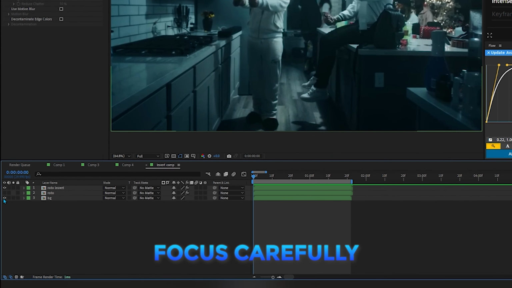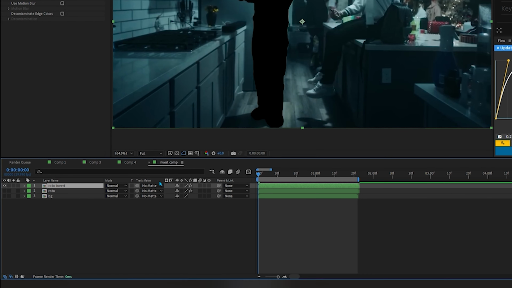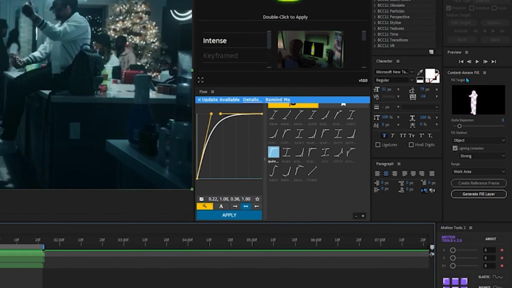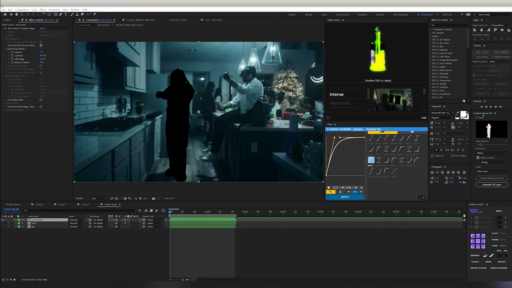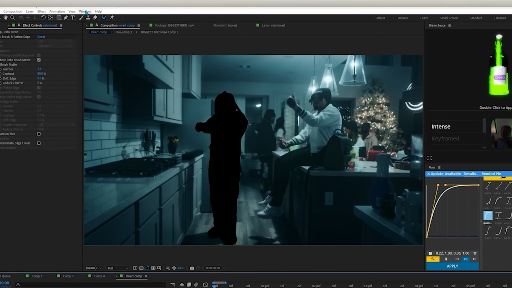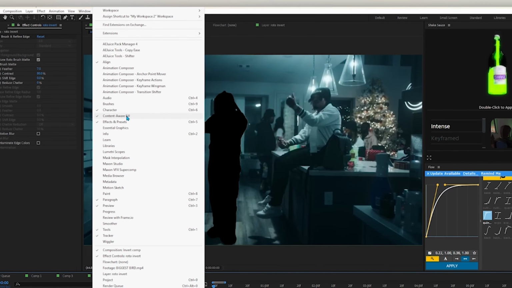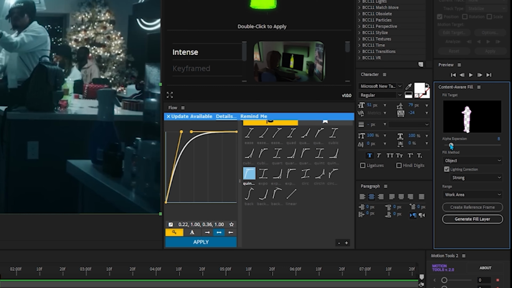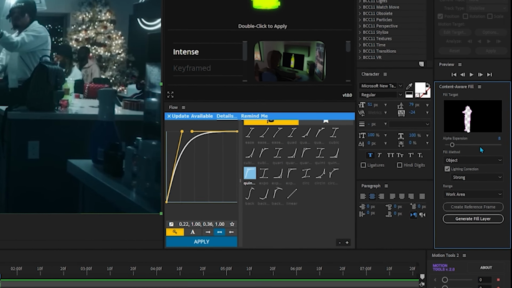So now, the most important part: we need to hide all layers except our invert layer. Then go to the content aware fill panel. If you can't see it, you just have to go on the window section and here you can tick this content aware fill and it will appear on your workspace. And after that, increase the alpha expansion to something like 8.